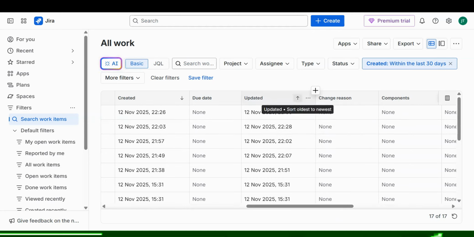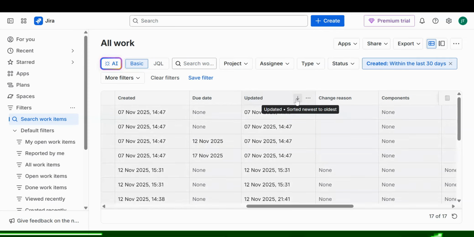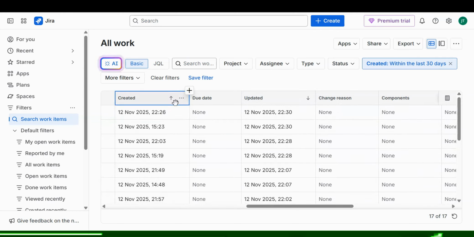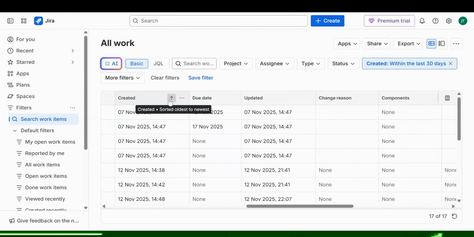One of the other options that you have on this list view on these columns is to sort the issues at the field, at the column level. So you could sort oldest to newest or newest to oldest. Suppose you would like to view all the created ones, the oldest ones at the top, you could sort them, or newest ones at the top, you could again sort them.